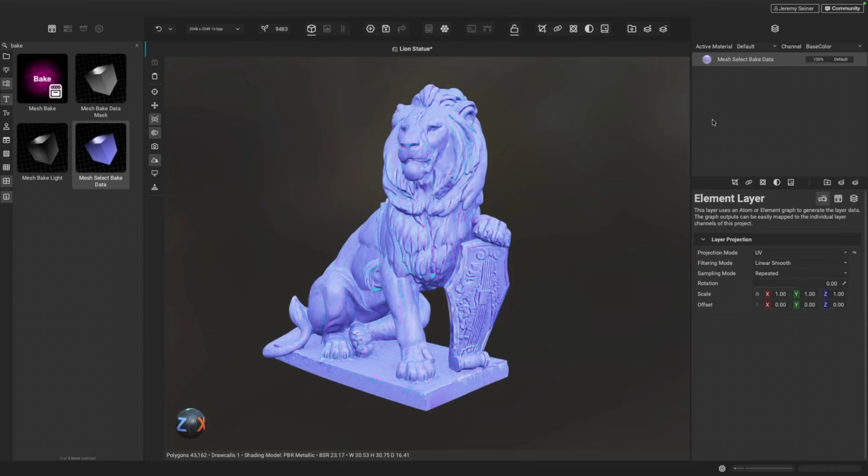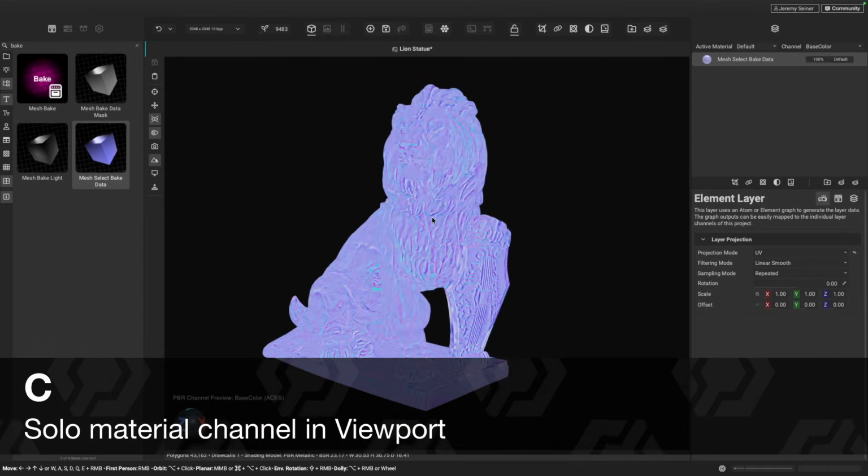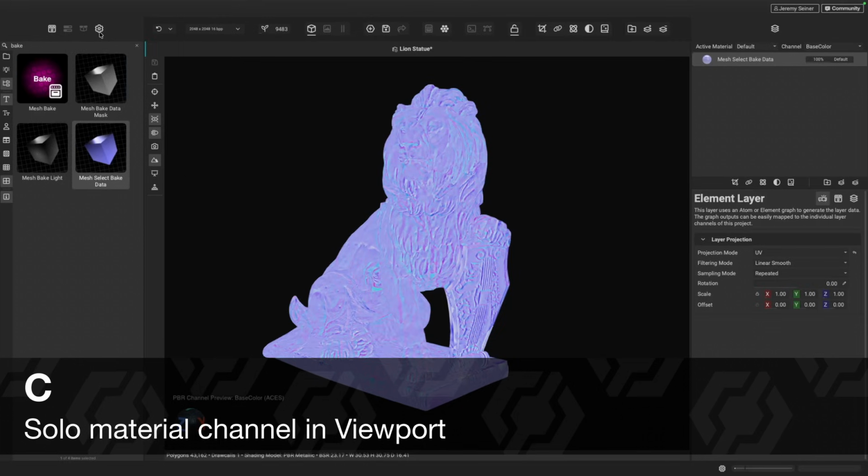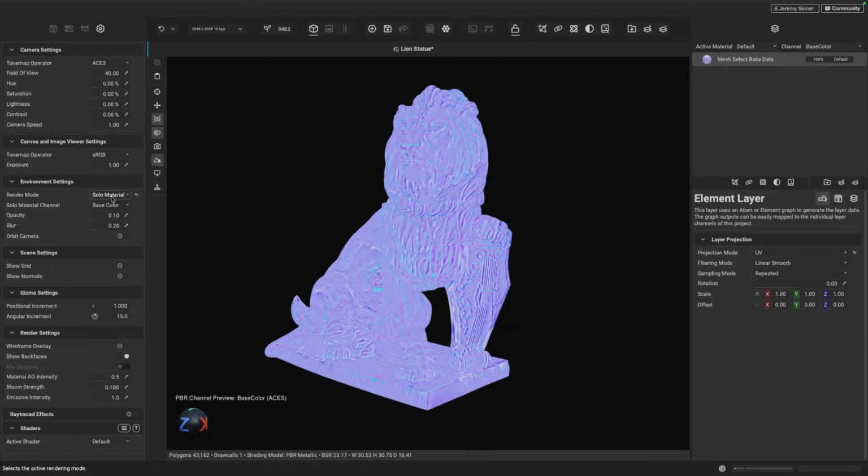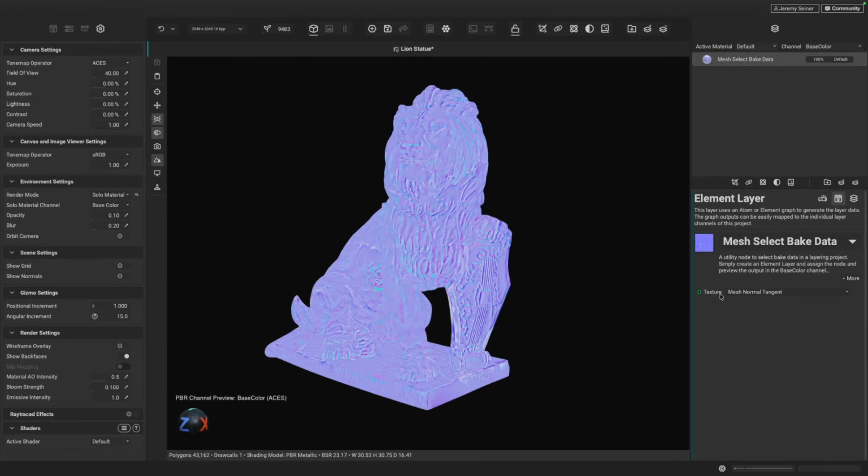And so what I want to do now is press the C key. And what that does is it brings us into, if I go into my viewport settings, the solo material mode, and we're looking at the base color. And so that's what this Mesh Select Bake Data node does. It puts the texture map here and sets it to the base color map.